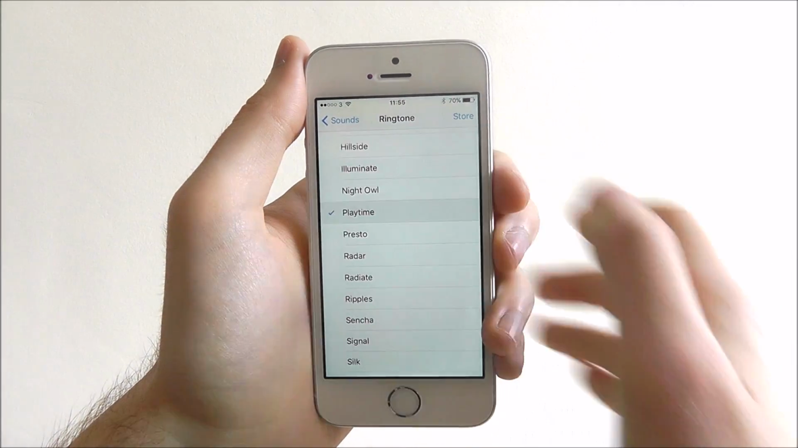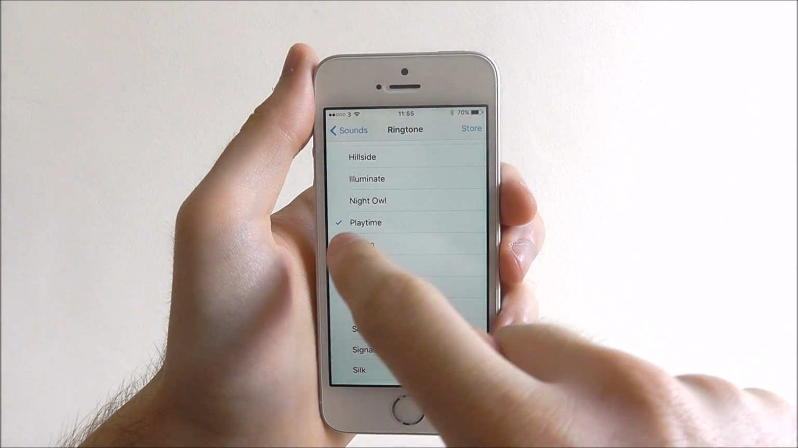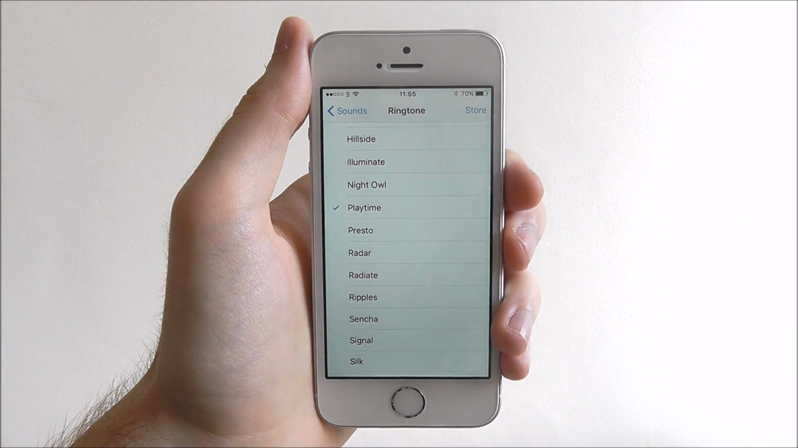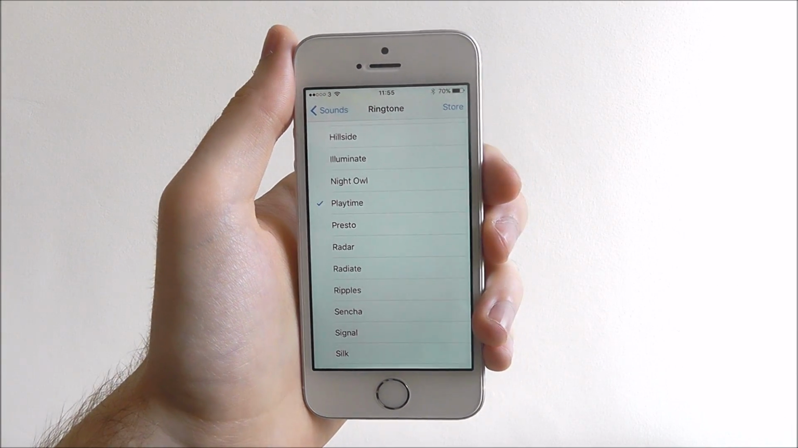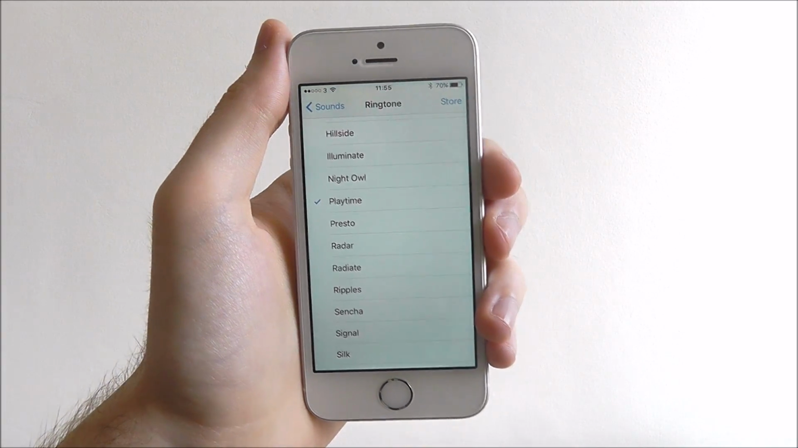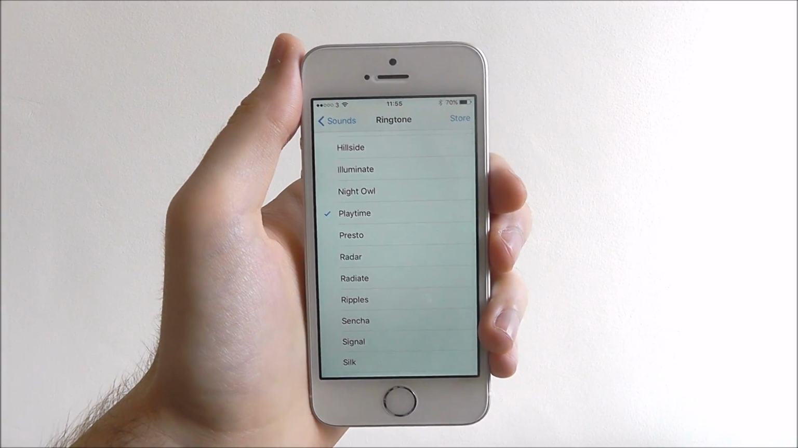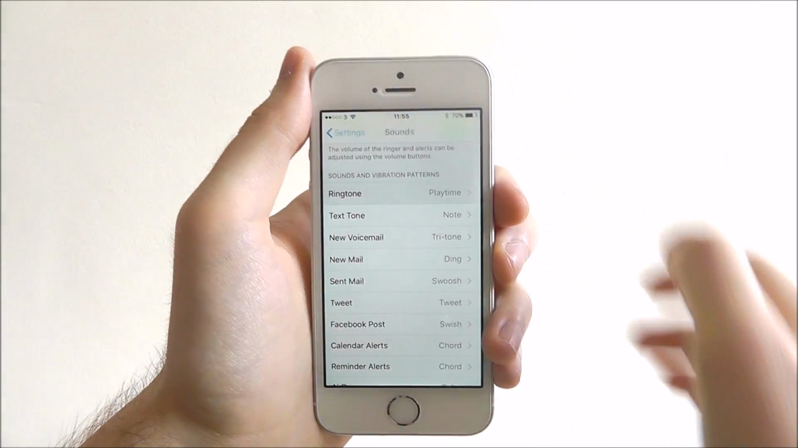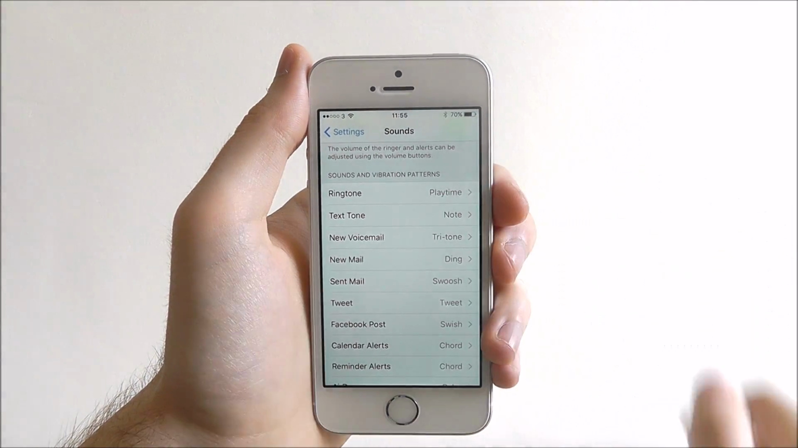Once you press on it, it'll preview and a little tick on the side will mean that it's enabled and working on your device. Fortunately, the preview lasts quite a while. You can simply press back on the sounds option and you'll see it's been set.